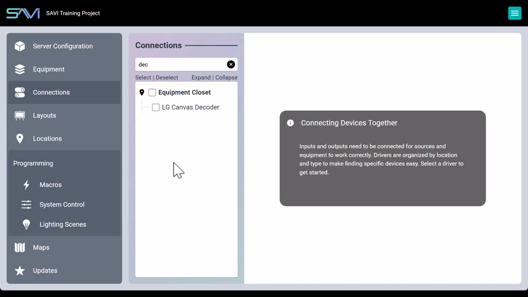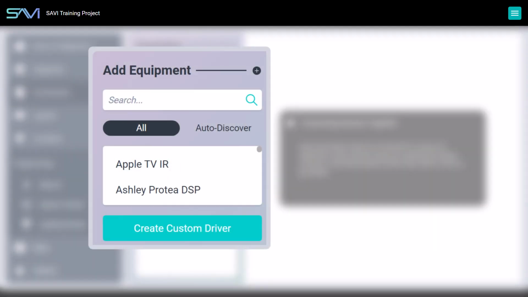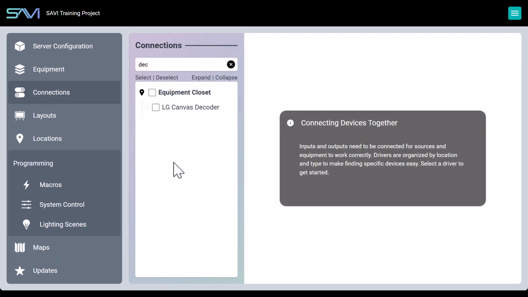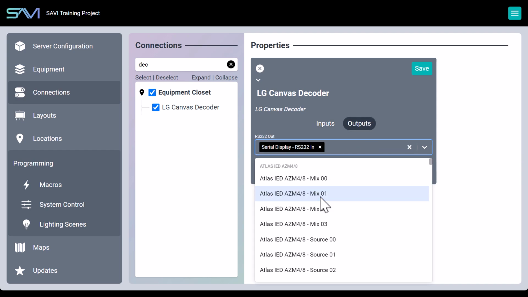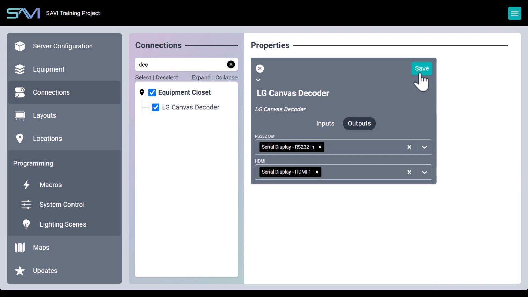For the next example, I'll be making connections for a non-Canvas display using the Canvas Decoder Driver, which works well with all versions of LG's WP400 and 600 series. I'll be connecting both HDMI and serial connections from the decoder to a custom serial display. Keep in mind that custom drivers, such as a serial display, need to be manually created from the Equipment tab using the Create Custom Driver button, which I've already done for this project, as well as adding an instance of it for this example. To make the connections, I'll pull up the decoder, and under Outputs, I'll connect both the serial connection as well as the HDMI into my serial display.